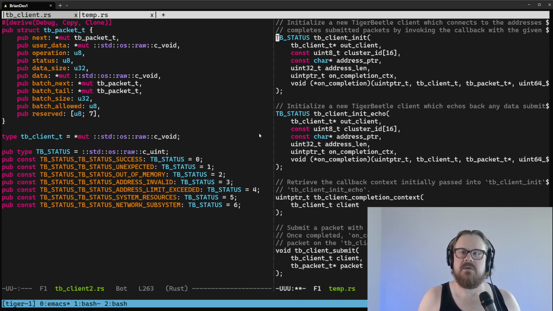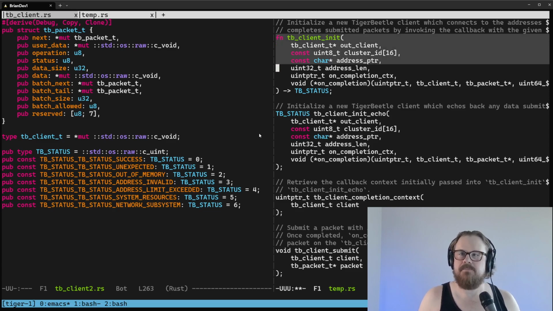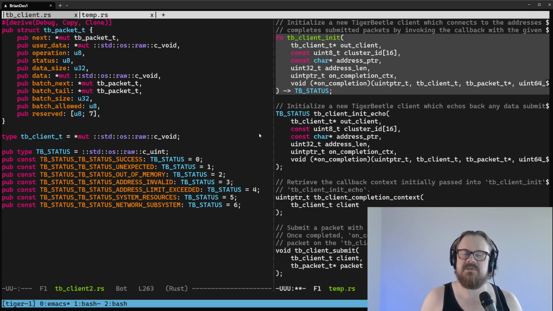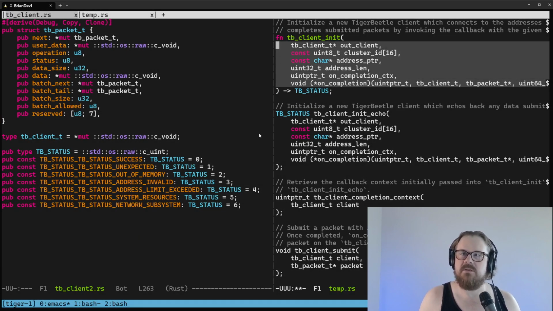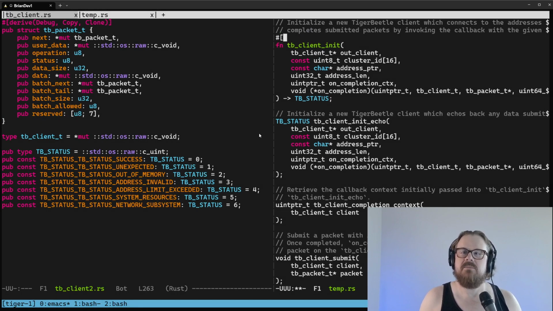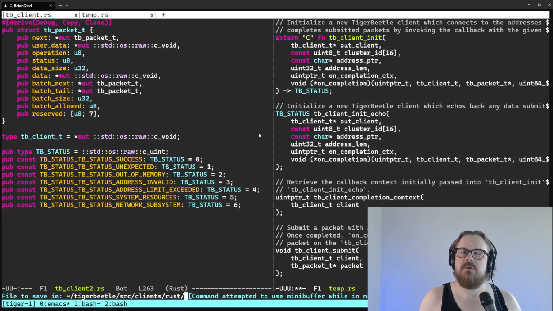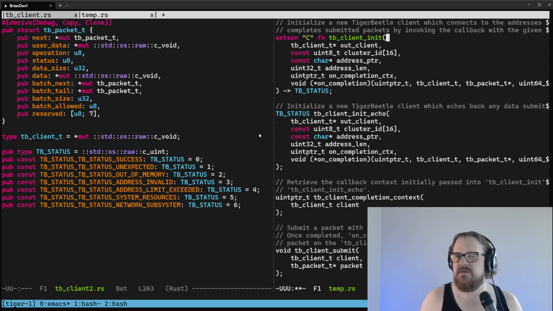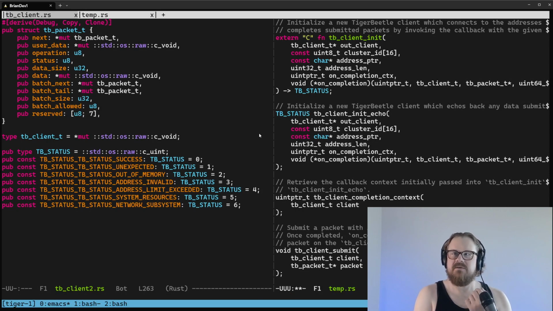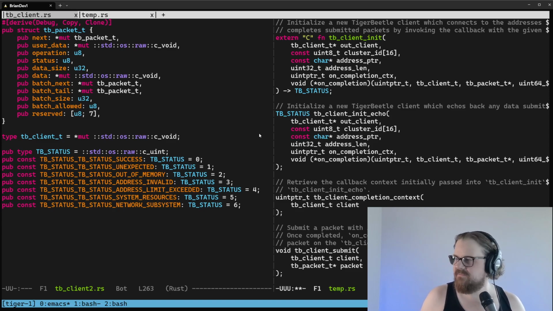And all these TB statuses are going to use Rust syntax. We might as well say fn TB status. I'm probably going to fix the basic shape of this function declaration and then go do the same thing for all the functions and then go work on the individual argument syntax. This is going to be an extern C function. And this might also have to be declared unsafe. I don't really remember what the current state of externs and unsafes is right now.